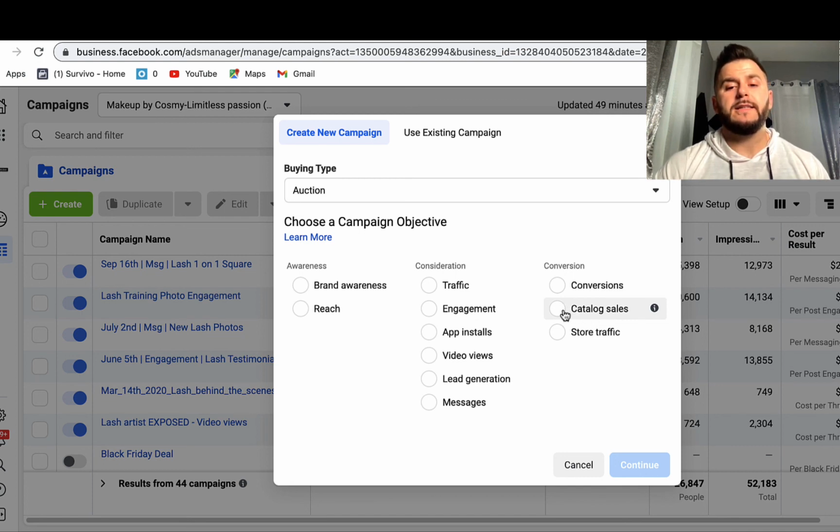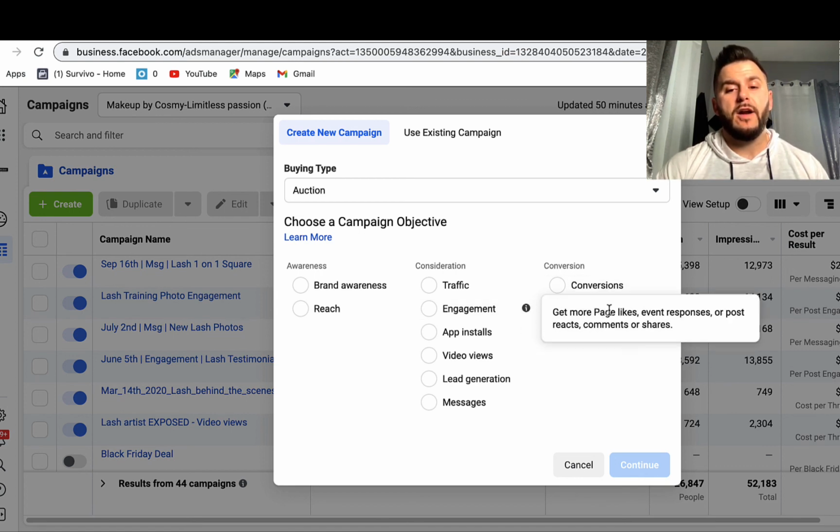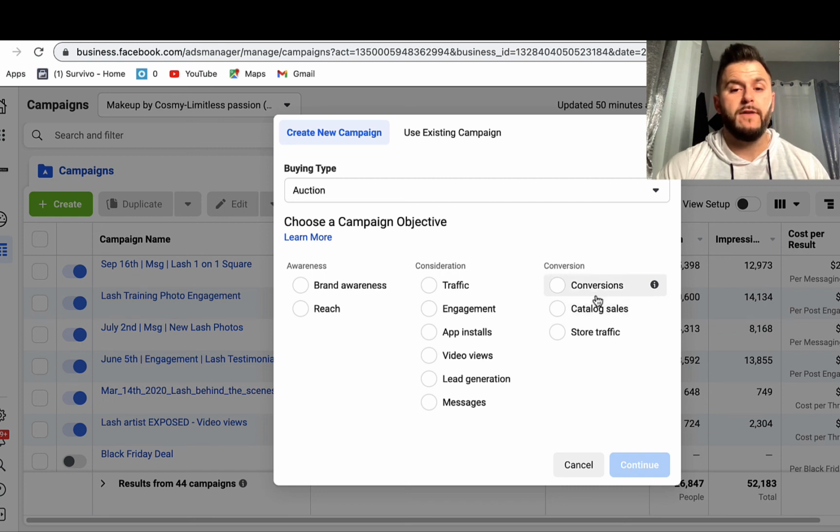Catalog sales essentially has to do with the e-commerce side of Facebook shops. So Facebook shops, catalog sales and store traffic, you either have a Shopify account integrated with your Facebook page, or if you have a Facebook shop, then it's the same thing. Catalog sales obviously has to do with sales, so it's more of a conversion style for e-commerce. Store traffic is traffic for, let's say, the homepage of your shop or homepage of your Shopify account, things like that.